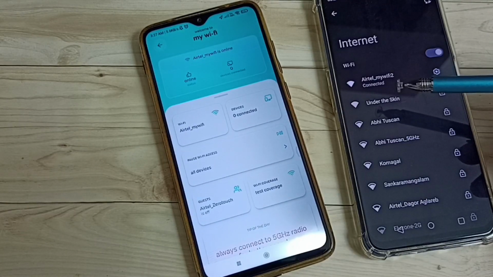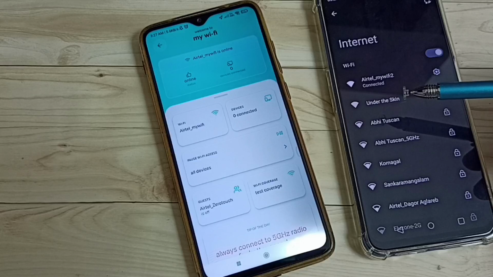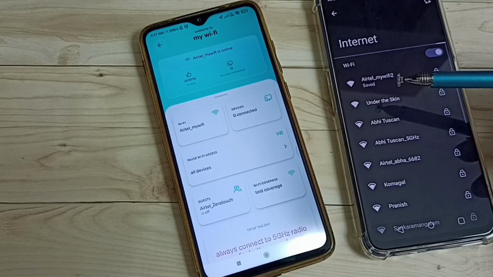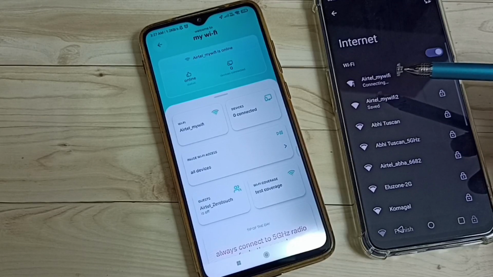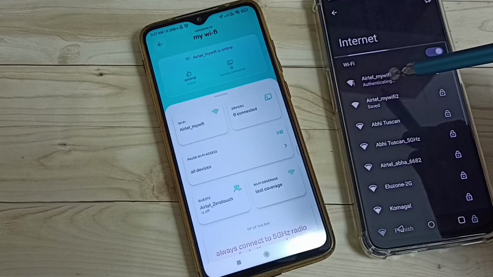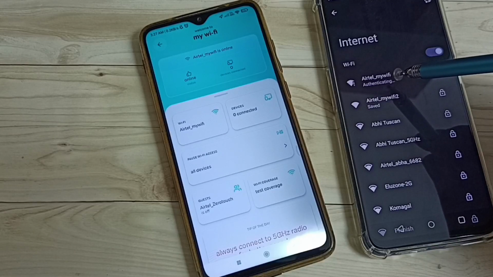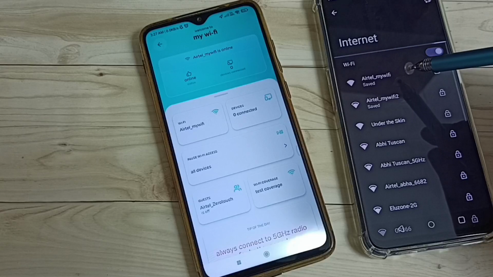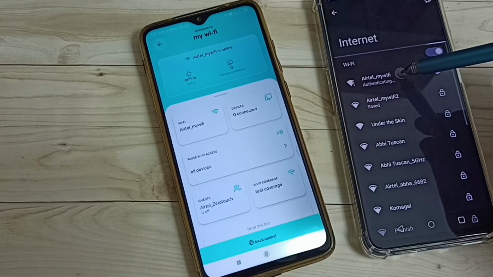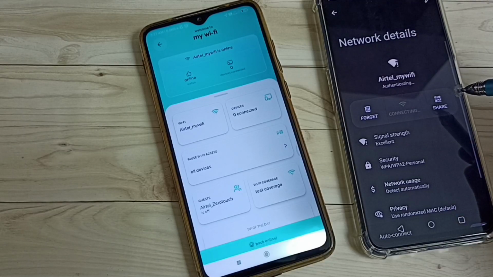Now on the right side, see, it's disconnected, and we can see the name of the new Wi-Fi connection here, Airtel My Wi-Fi. Tap on that. So I am going to connect to that.